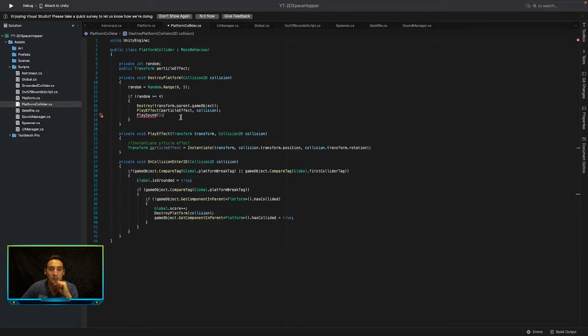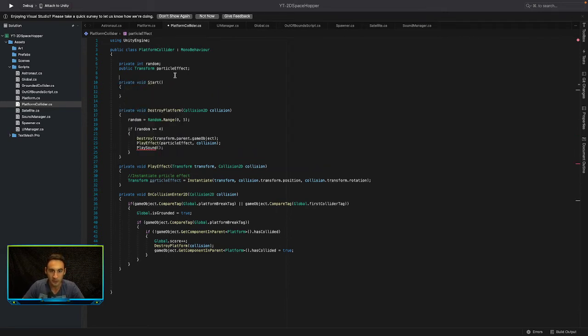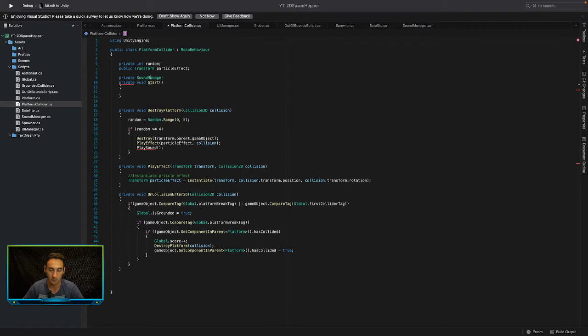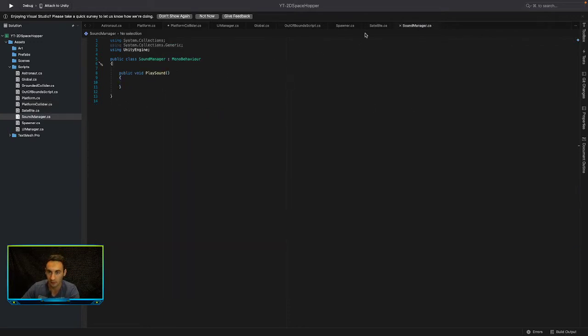And then in here we are going to need our start method. Let's do this at the top. In here, let's bring back our start method, and then we want our private sound manager script. That's going to hold our sound manager script so that we can access the play sound method off of it.